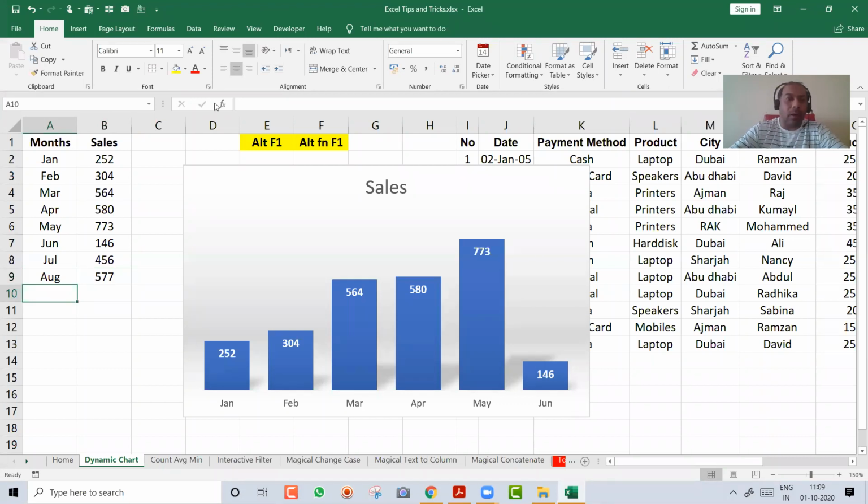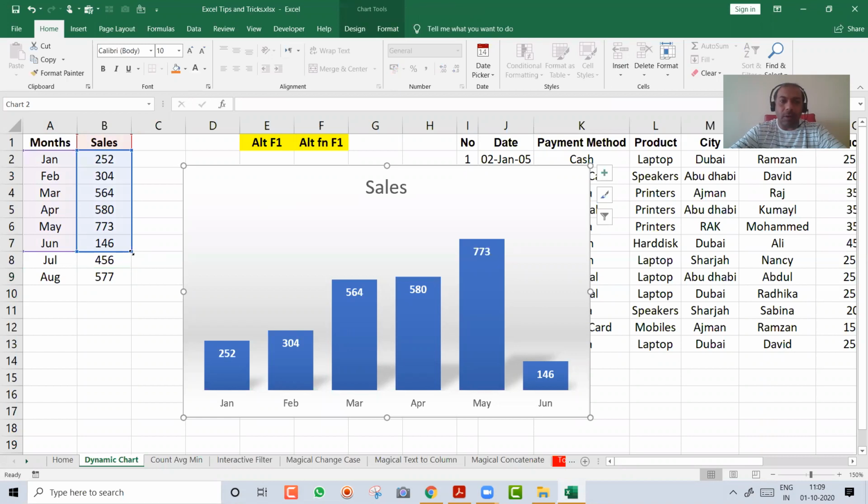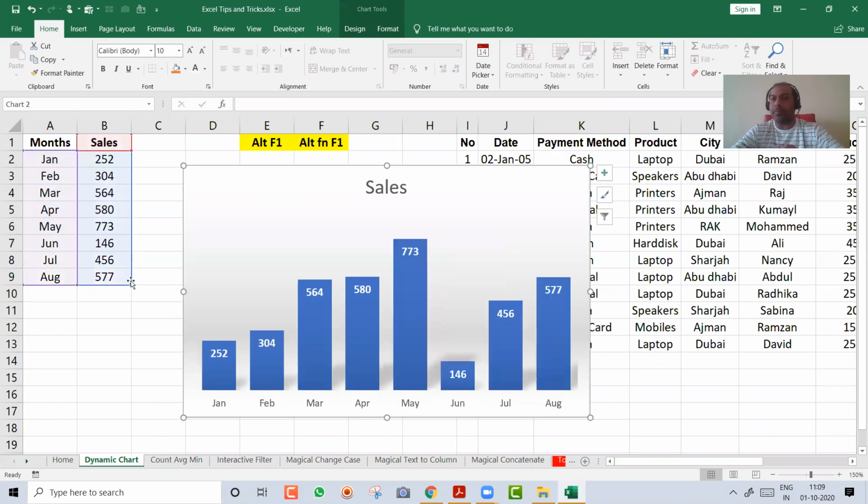Normally, you click on the data and quickly increase the range. So we click on this chart and come to the corner and drag. This is basically how we do it.